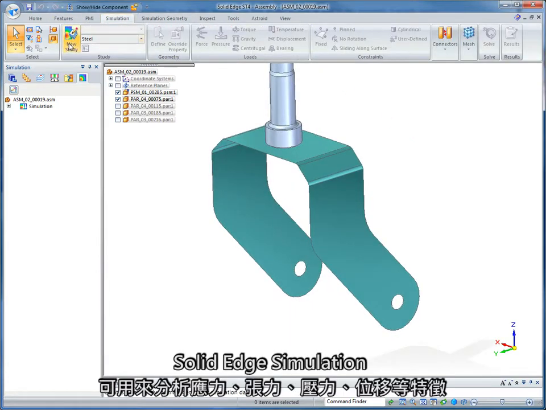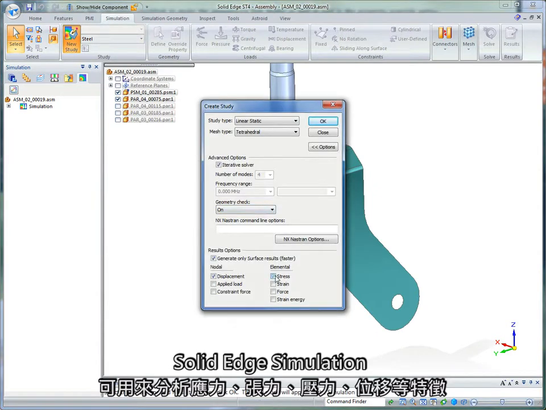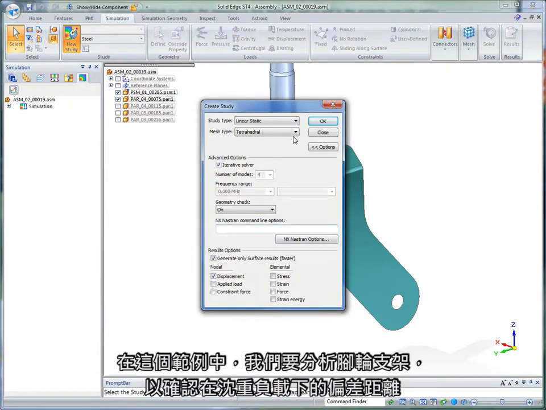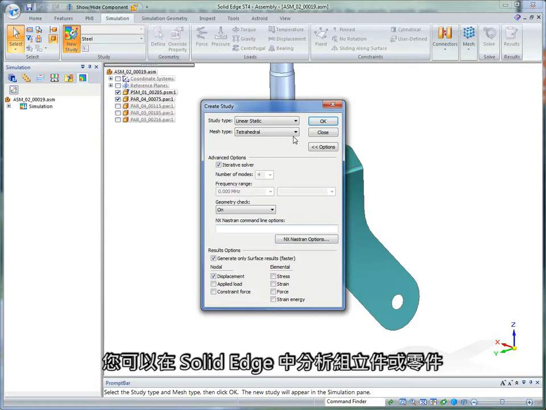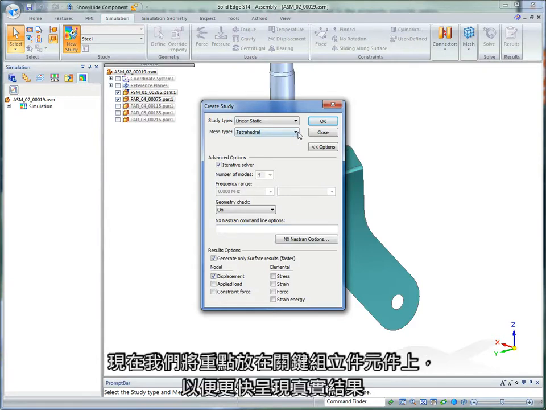Solid Edge simulation can be used to analyze stress, strain, force, displacement, and more. In this example, we analyze the caster bracket to see how far it will deflect under a heavy load. You can analyze assemblies or parts in Solid Edge. Here, we'll just focus on the key assembly components to give realistic results more quickly.